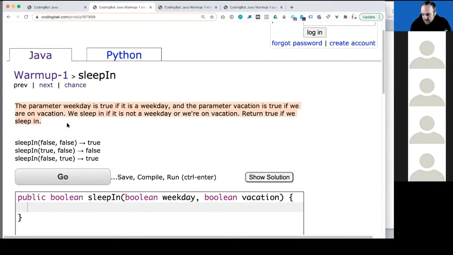So the 3 exercises that I selected for this first call are from the, and then we've got some description. So let's read this description first. The parameter weekday is true if it's a weekday, and the parameter vacation is true if we are on vacation. We sleep in if it's not a weekday or we are on vacation. So the goal is to return true if we want to sleep in.